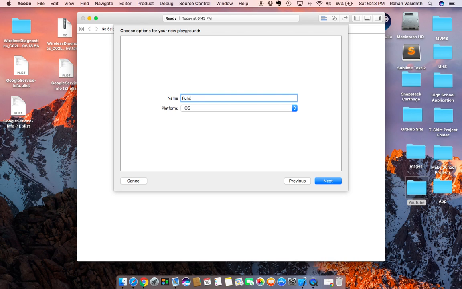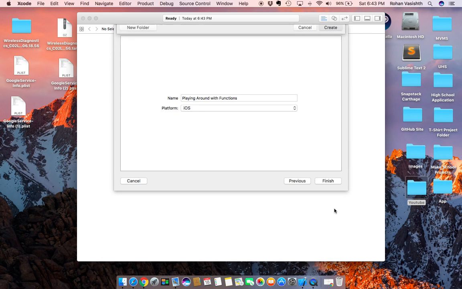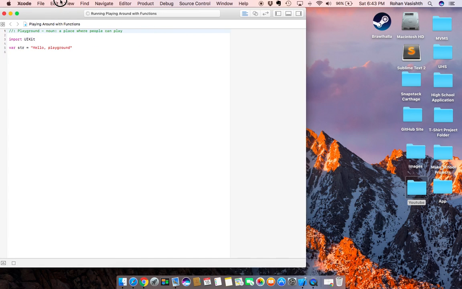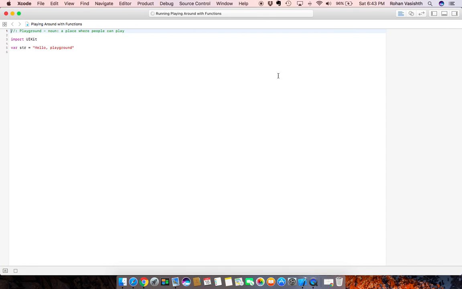So we're going to create this thing called functions, exploring functions. Or let's say playing around with functions, right? Click next. I want to create, and then we have this playground. Let's just extend that a bit. As usual, this is the print panel, and over here we have our code. Once again, we don't have to worry about this import UIKit stuff. We'll get to that later in our later videos.